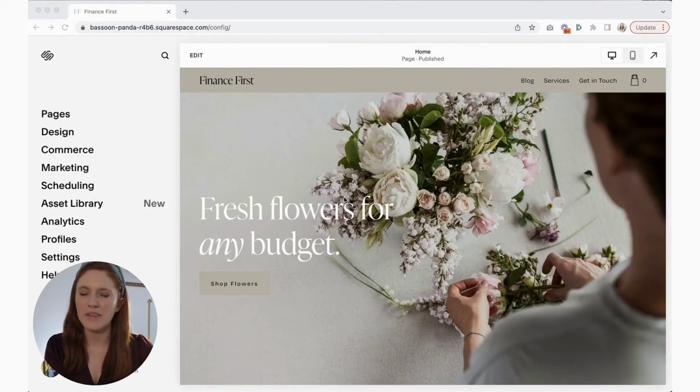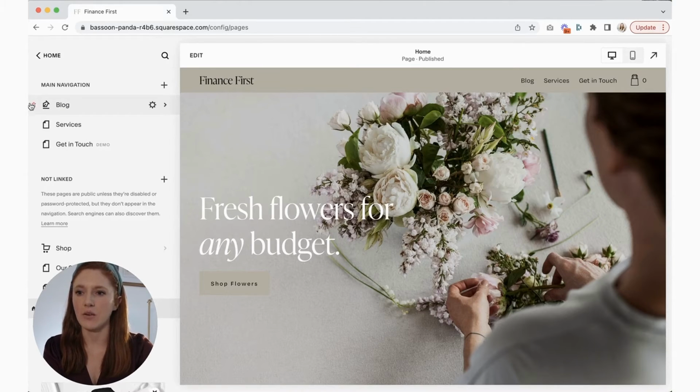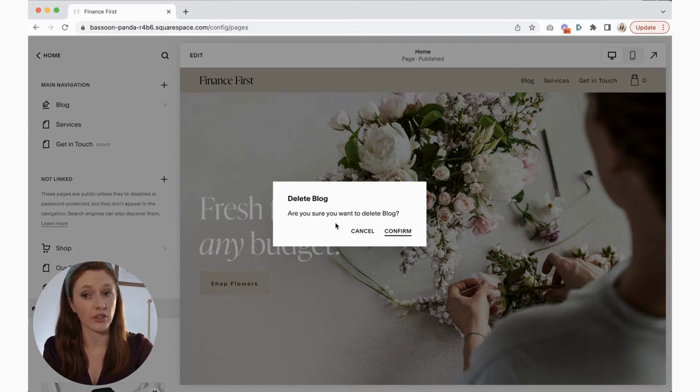Okay, so let's move into the actual laptop so I can show you step by step how to use the blogging platform inside of Squarespace. Okay, so we're here on my website and let's create a blog page. So first we're gonna head into the Pages tab, and then one already exists here. I'm just gonna delete it to show you from the start.